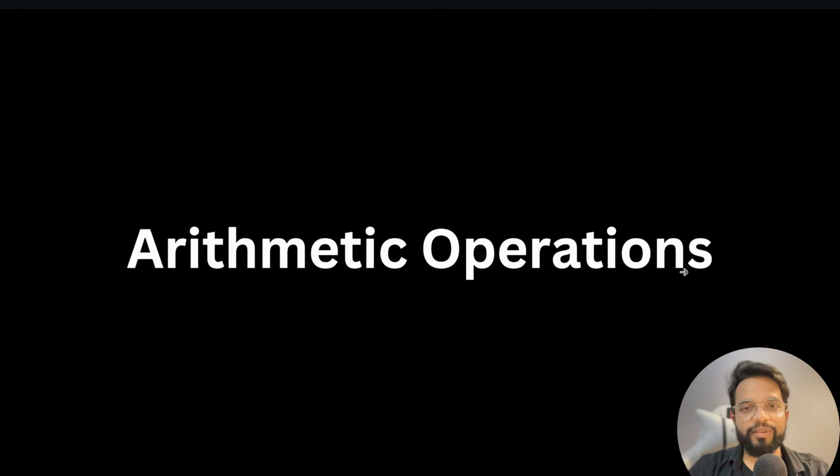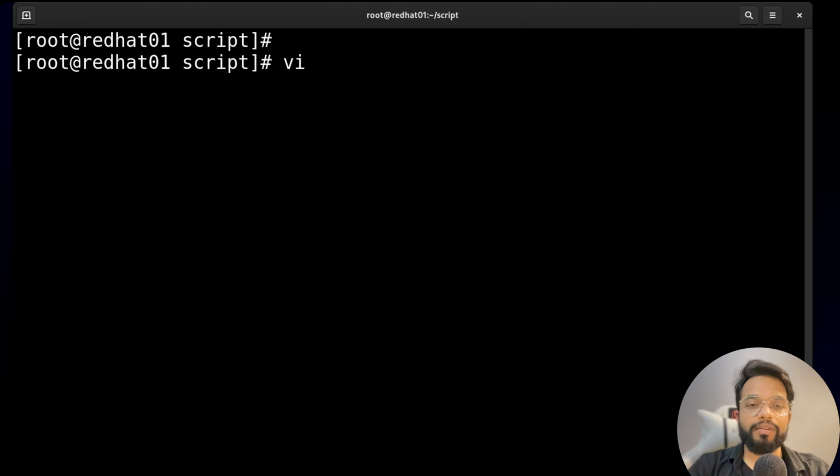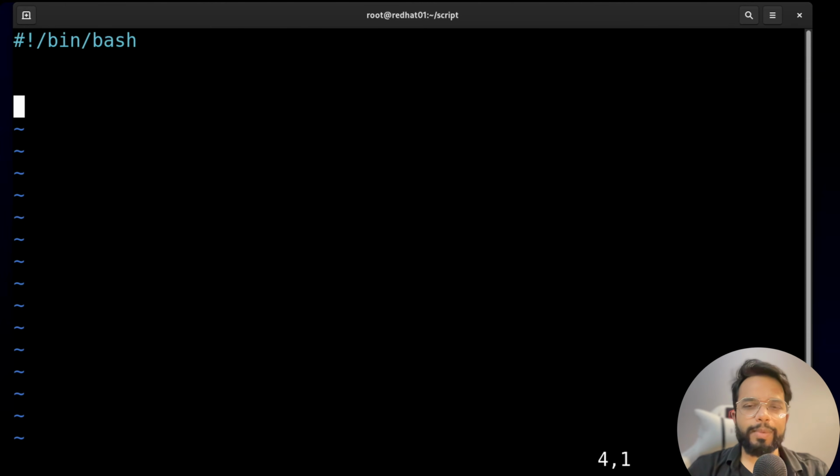Now let's see how we can perform some arithmetic operation or the mathematical operation in our shell script. So we will create a separate file for it, 08 arithmetic operations.sh like this. So for some mathematical operation, let me create two variables. Let's say x equal to 10 and y equal to 20. If I need to add both the numbers or subtract both the numbers, how will I do it? So let's create another variable for it. Let's give it a name like sum equal to $x plus $y.